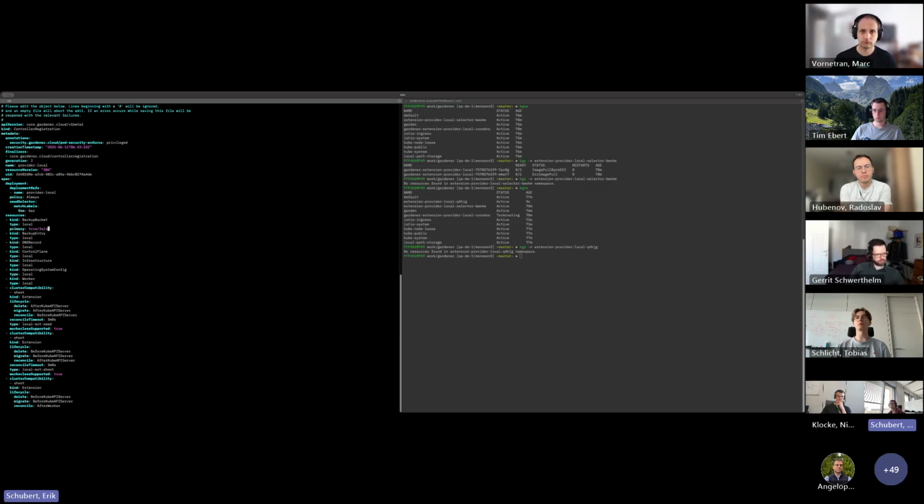Otherwise, there are some limitations to this approach. It doesn't deal with admission webhooks in the runtime cluster, and it also doesn't take care of gardenlets. Yeah, all right, that's what I wanted to show. Nice. Thank you very much.